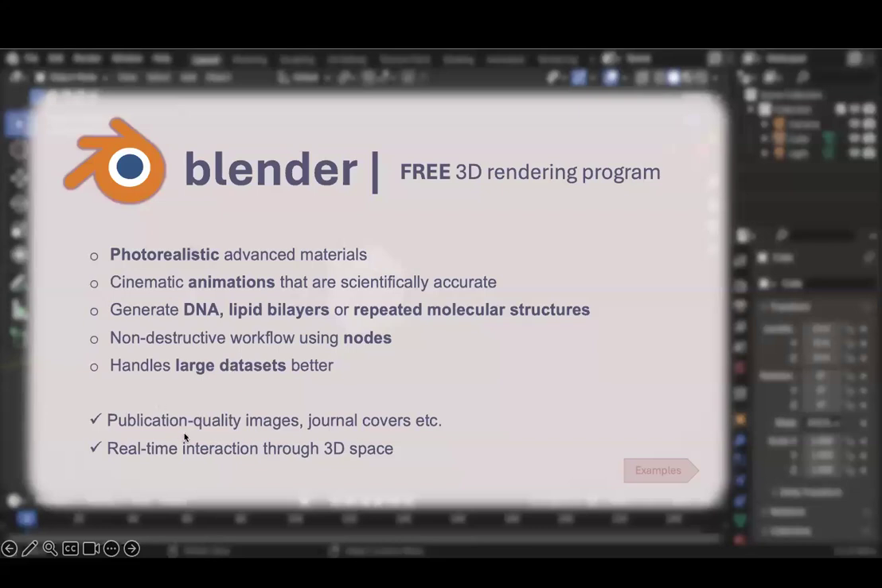Now, one of Blender's biggest advantages is its ability to generate these repetitive molecular structures, such as DNA helices, lipid bilayers, and protein assemblies, using what they call procedural modeling. Now, what this is, it's a non-destructive approach that makes it easy to refine and change different aspects of your model without actually having to start from scratch. It can also handle large data sets more efficiently than these traditional visualization tools, allowing us to work with this high-resolution molecular model while maintaining interaction in a 3D space like you can do with PyMol or Chimera.